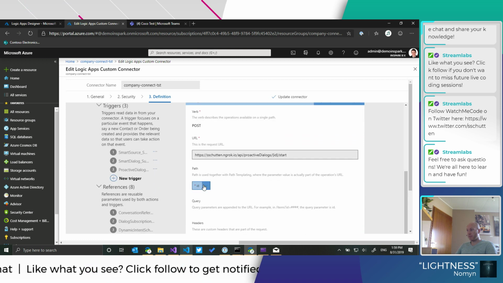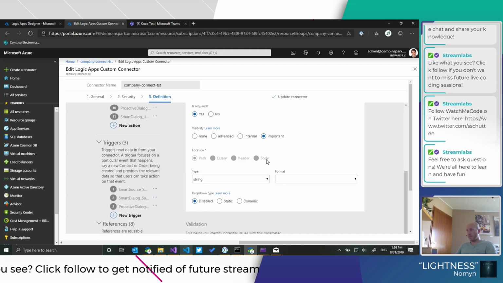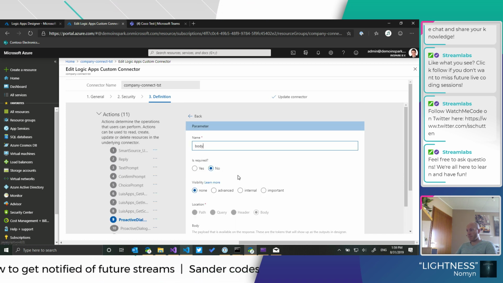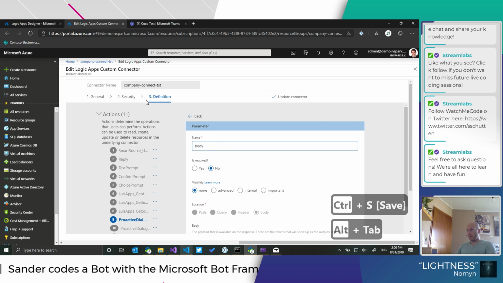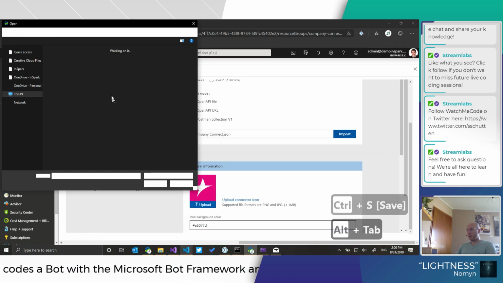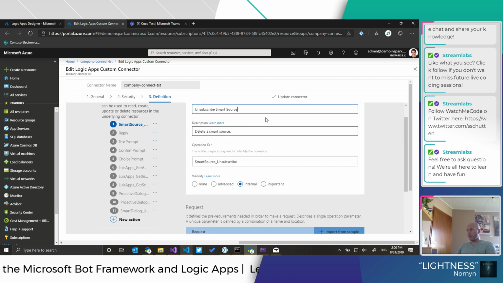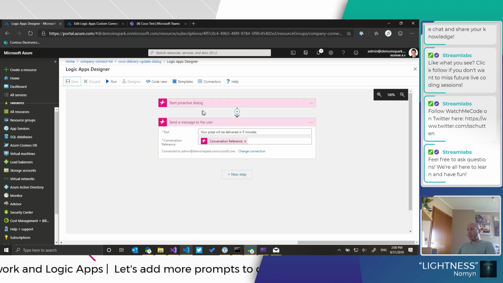Start a proactive dialog. Summary is now dialog. It is important, it is required. And we also have a body, which has a user principal name. Let's make sure that it's capitalized, because I think we use that everywhere else as well. Import it again. And update our connector. Now we have this dialog.